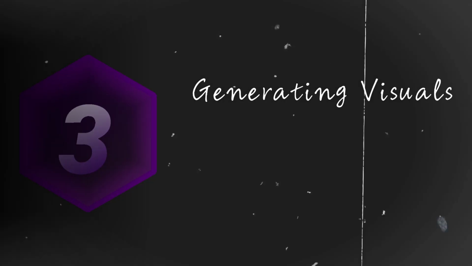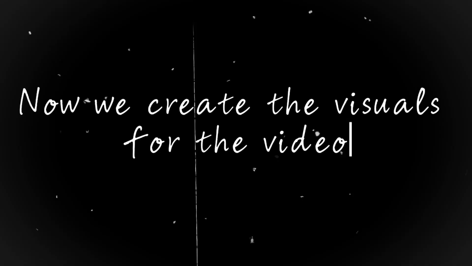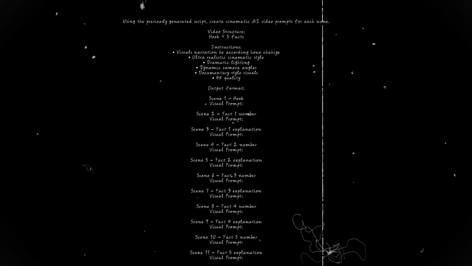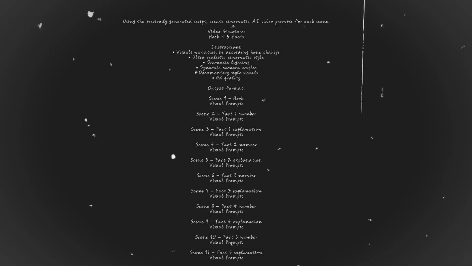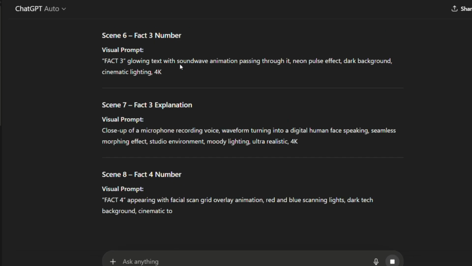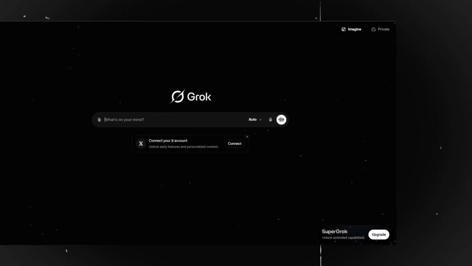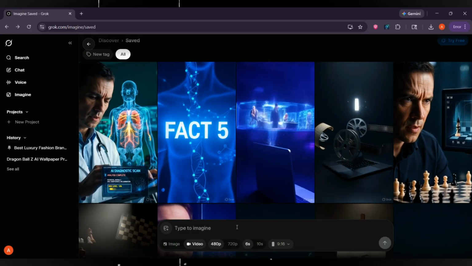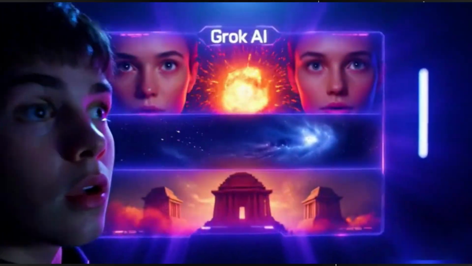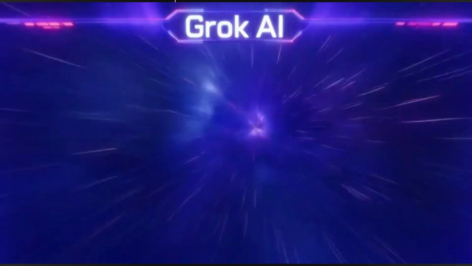Step 3. Creating visuals using Grok. Now we create the visuals for the video. First, go back to ChatGPT and paste this visual prompt generator. ChatGPT will now generate 5 cinematic visual prompts, one for each fact. Next, open Grok. Paste each visual prompt into Grok. Grok will generate ultra-realistic cinematic scenes for every fact.